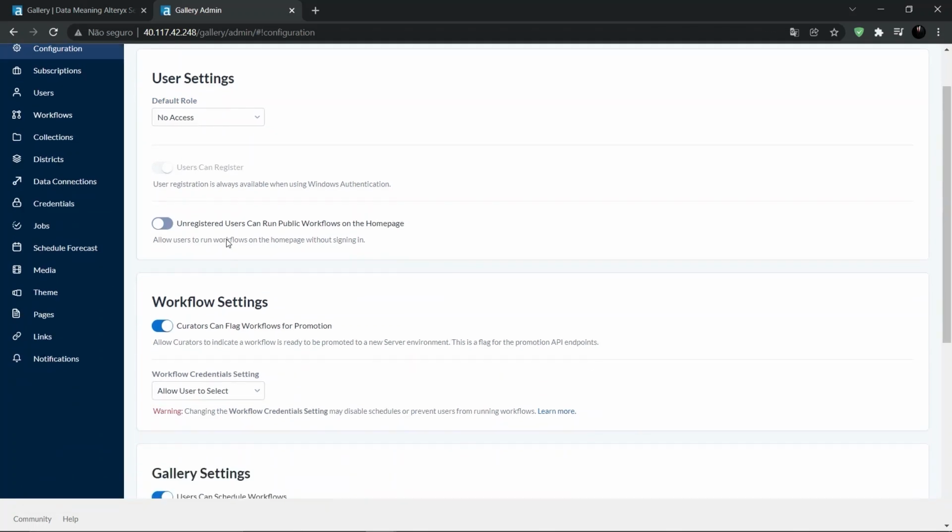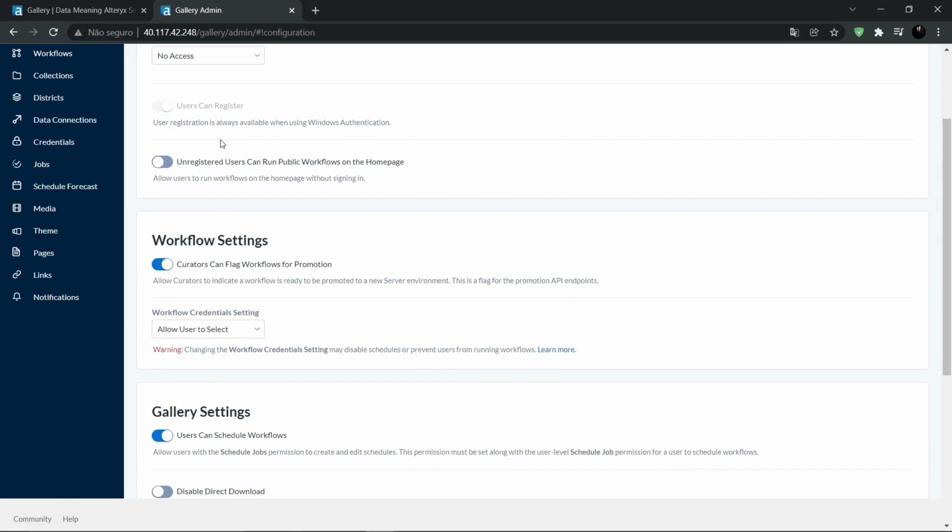The next option is users can register. By default, users are not allowed to sign up for access to your company's private gallery. To allow users to sign up, enable the users can register setting.